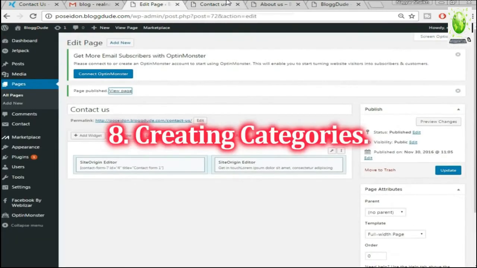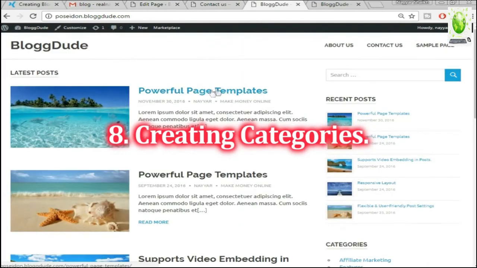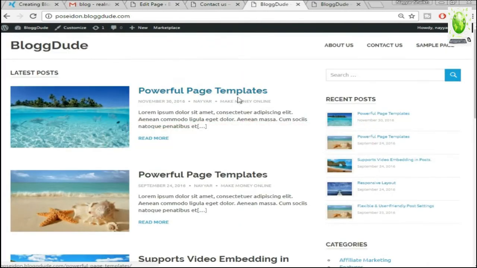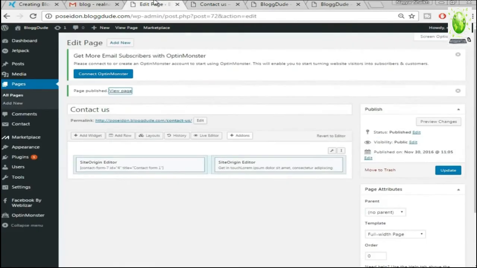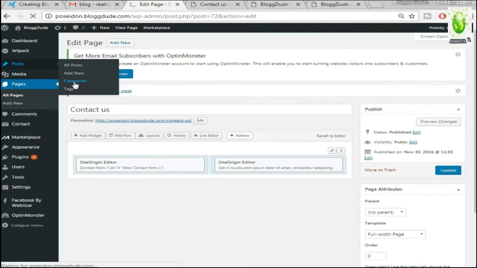Okay, so now what we have to do is create different categories. As you may remember, while creating this particular post, we already made a new category, make money online. So that was the first way of creating a category. There is another way. Let me show you how we do that. For that, come back to your dashboard. At the left side you'll see post, hover post, and select categories.